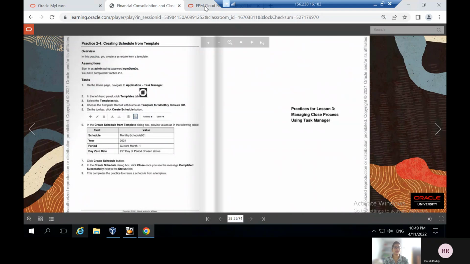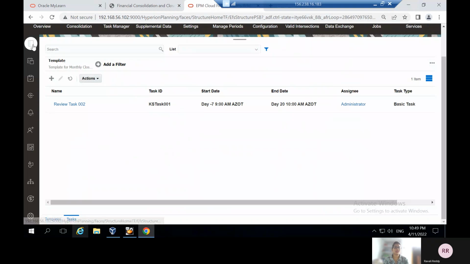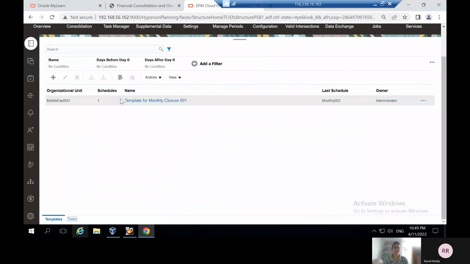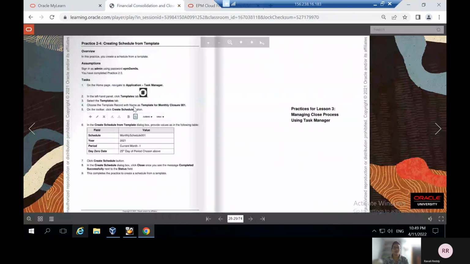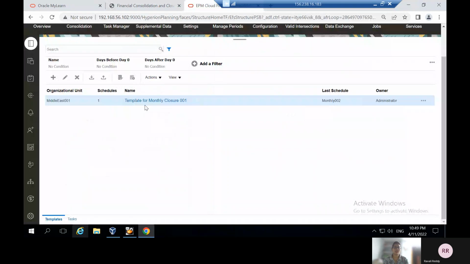So to create a schedule, we have to click on this template tab and select this template. And here you can see we have a button that is create schedule. You have to click on this create schedule to create a schedule. Template tab, select the template tab, choose the template record with the name of template, and on the toolbar, click create schedule button. So here I have already created a new template.